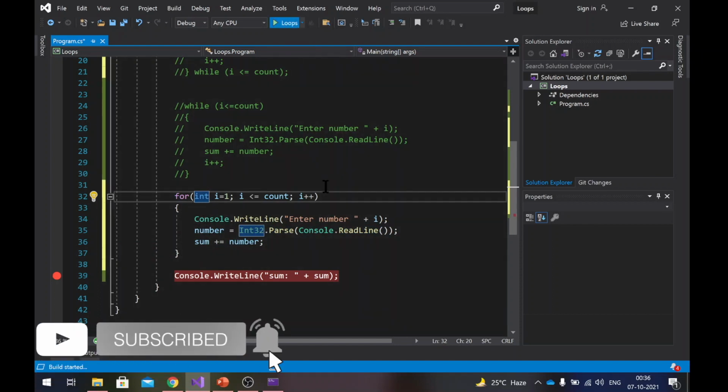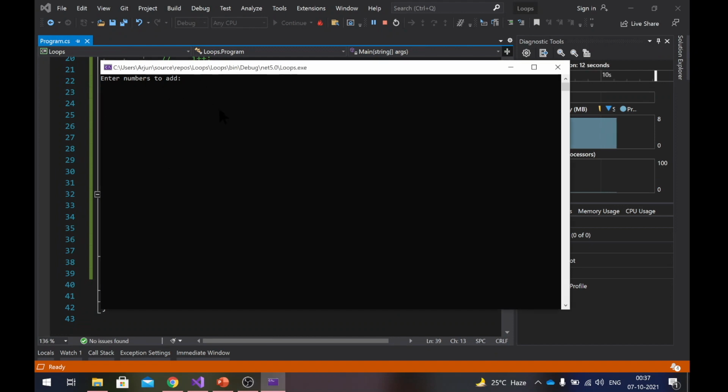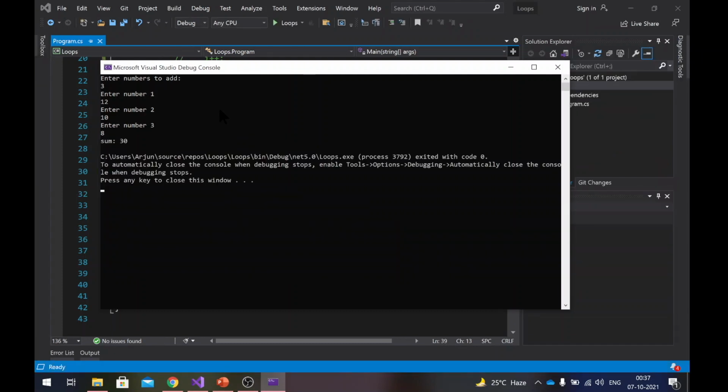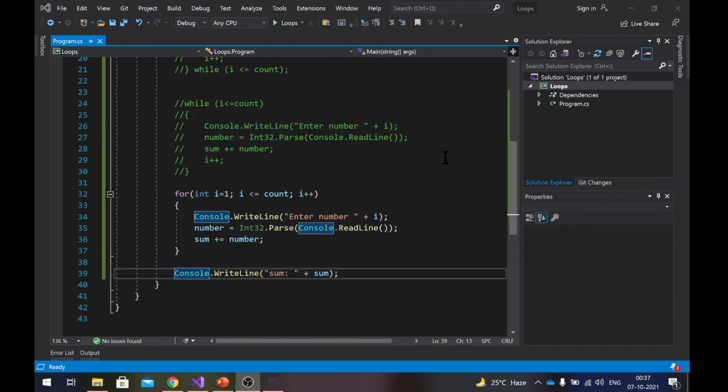Let's check it out. Okay, so it's asking me to add numbers. I will add 3 here. So first number is 12, second number is 10, and the last number is 8. So it should give me 30. Okay, so it works exactly fine.